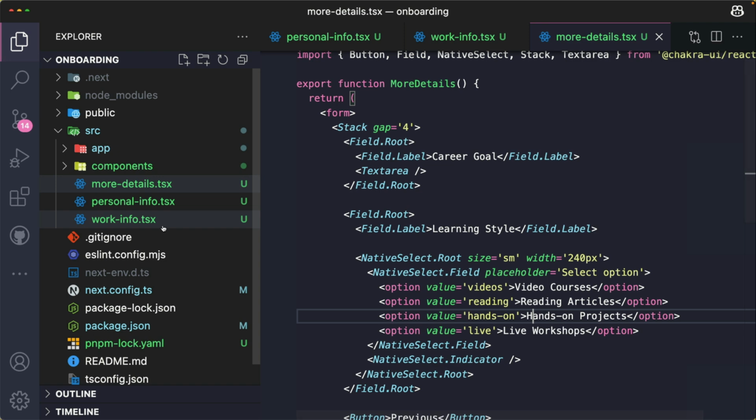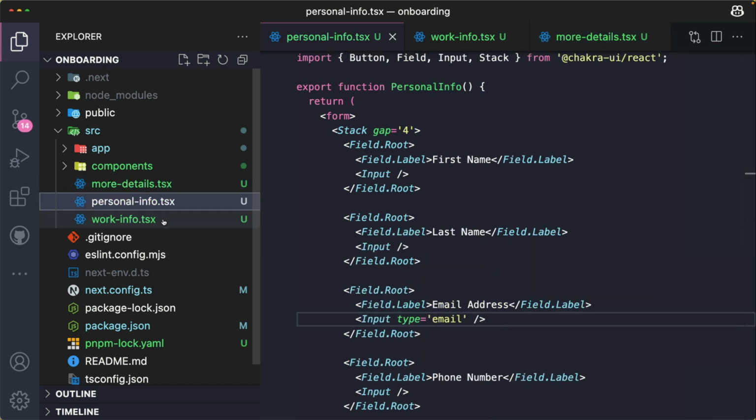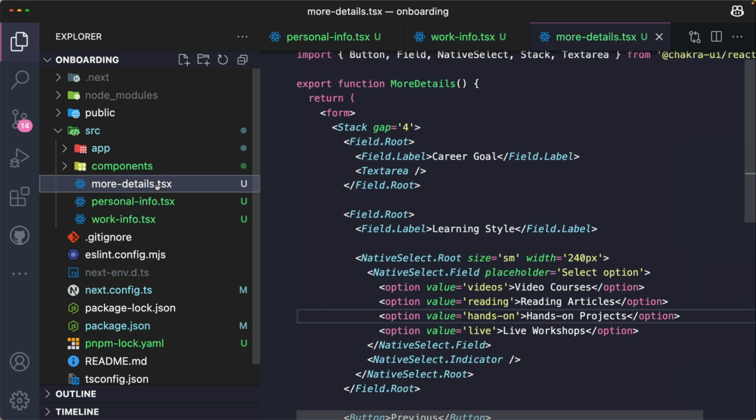This way, I've created all the forms for each of the steps. I have my personal info form, my work info form, and more details form. In the next video, I'm going to show you how to add React Hook Form and Zod validation into all of these forms.